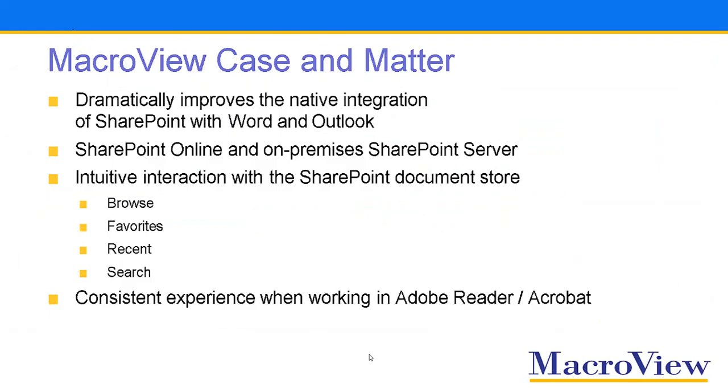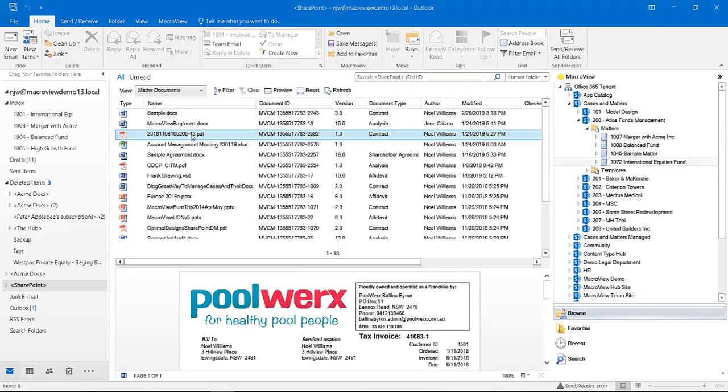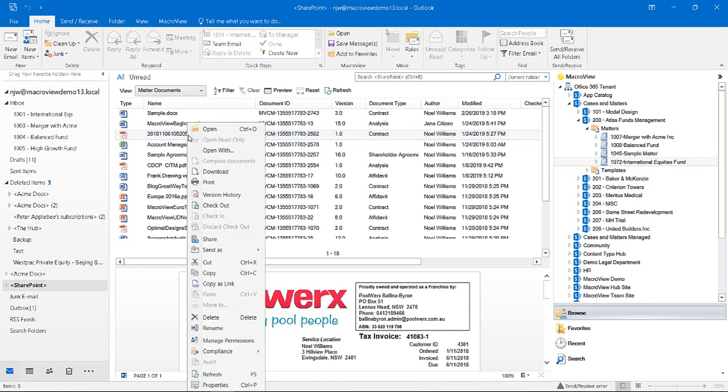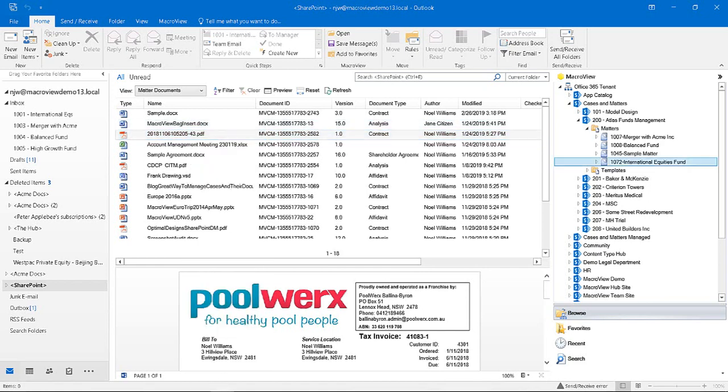Finally, in this video, let's see how MacroView Case and Matter also improves the integration between SharePoint and Adobe Reader and Acrobat, so that the experience working with PDFs is consistent with that when working with Word documents. Back in Outlook, we've clicked on this PDF in order to get a formatted preview of it. We note that the name of the PDF is not particularly helpful. If we right-click and open, that PDF will be retrieved from SharePoint Online and opened in the relevant application.